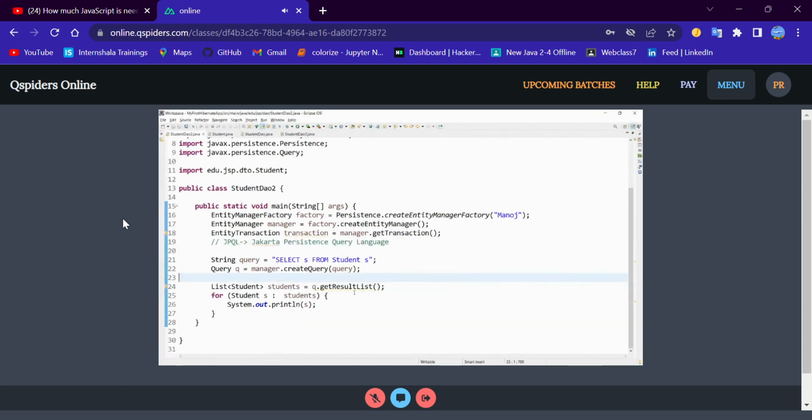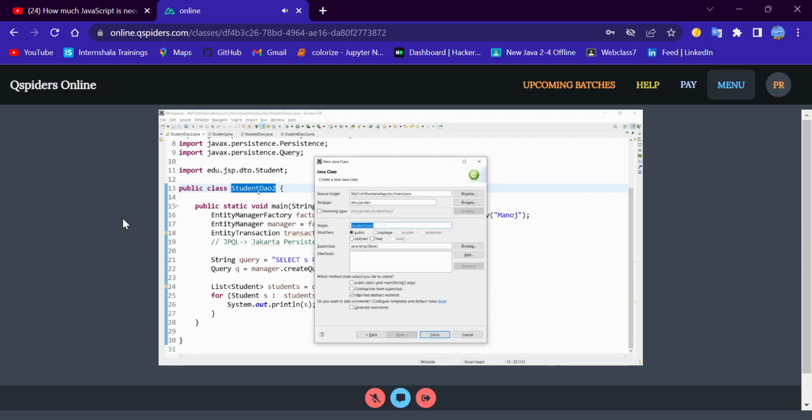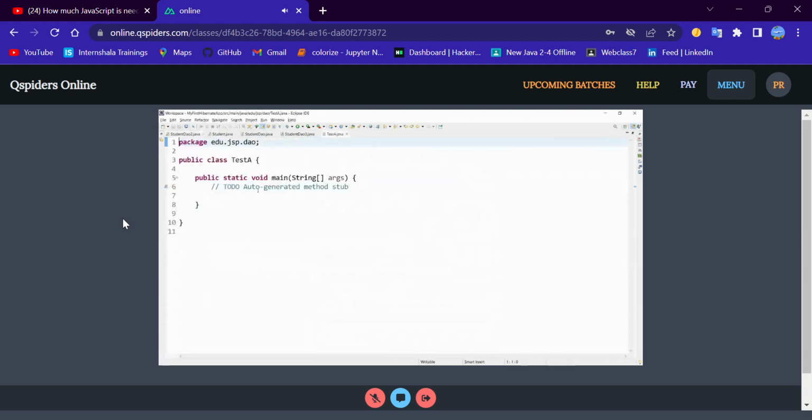Now, to fetch based on the name, again, we don't have any method. Okay, so we need to provide the implementation. What I'm going to do is declare one more class. Okay, so this time I'm going to give the class name as Test A. I will add a main method for that class, and this is how I have just created the class.